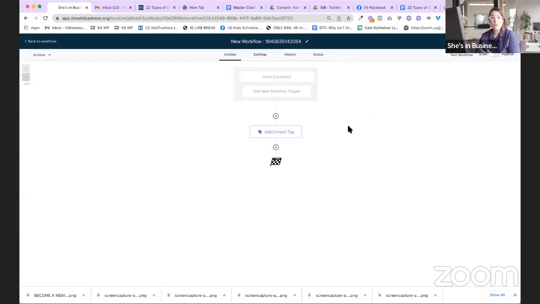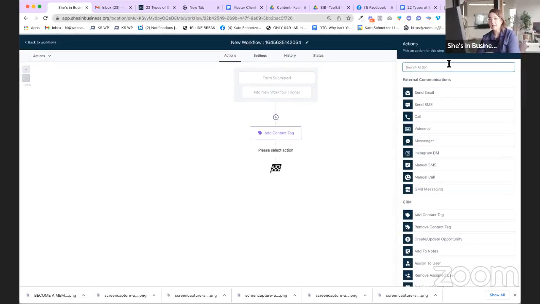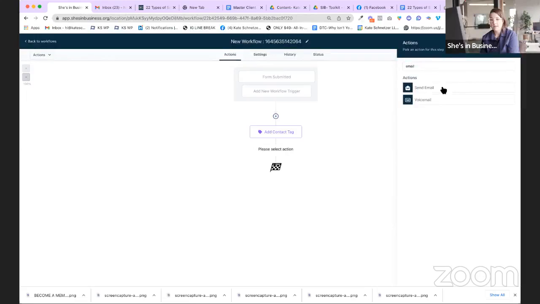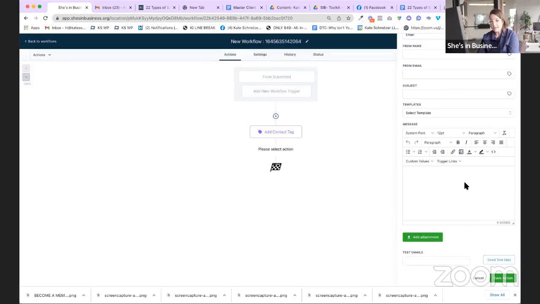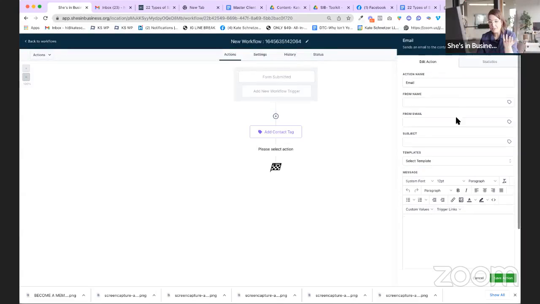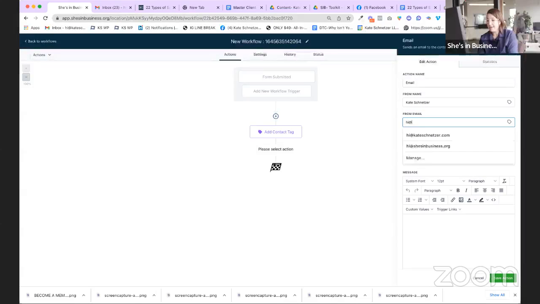Okay. So this is where you would put all of your emails. Any emails that you want to send to them over time. So if you're delivering the thing, whatever it is, to them, that's where you would do this in here. So you would add with a plus, and then in search action, what do I want to do? I want to send them an email. So I'll just type email. I'll click send email. And here I can make a custom email. If you are a little more advanced and have filled out and completed actual email templates in another section, you can always select that however you want to do it. So I'll say from Kate Schnetzer, from my email.